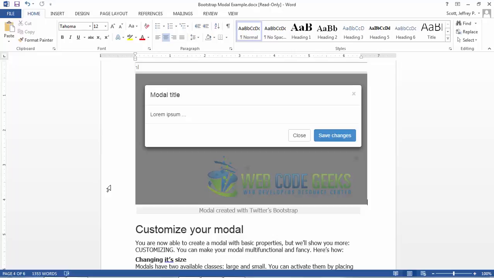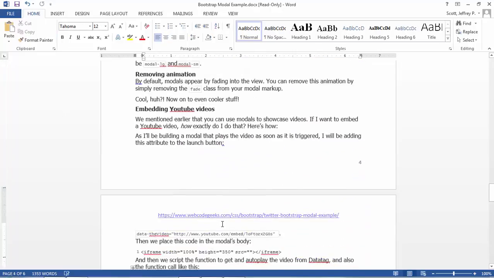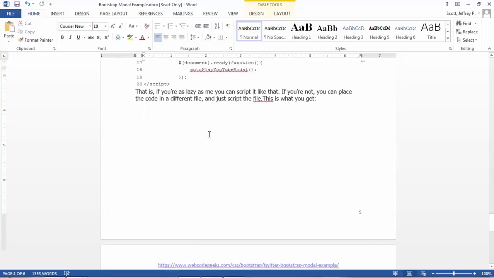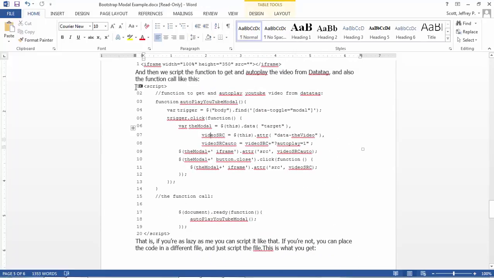I guess what I will do is on page 5 of this 6-page document here, there is one more example, and it's using something from YouTube. It's like a dog in a dump truck. And it's 20 lines right there, so I'm going to try that.